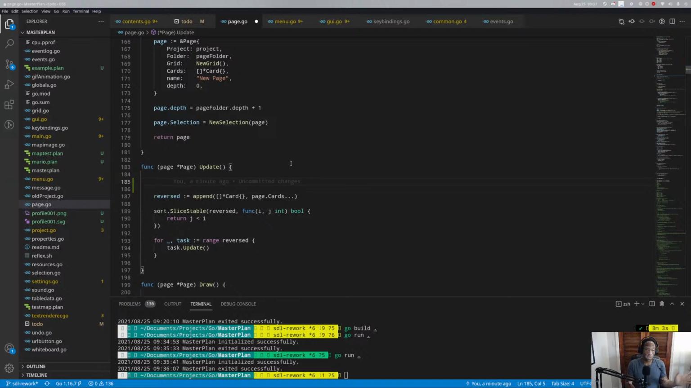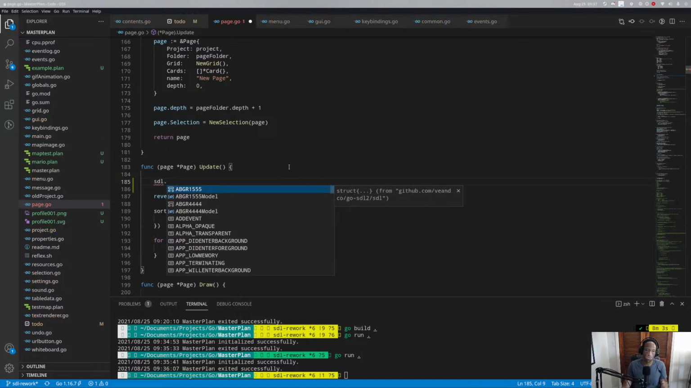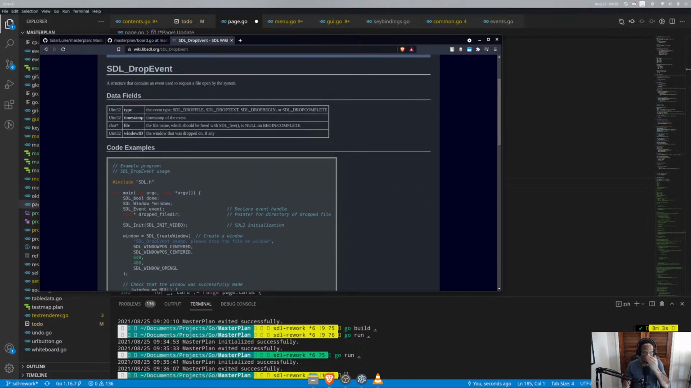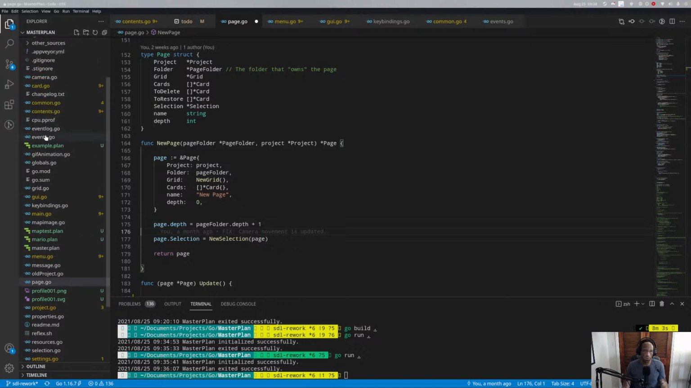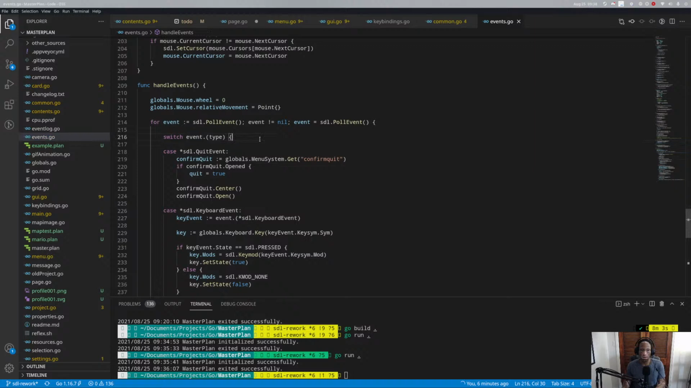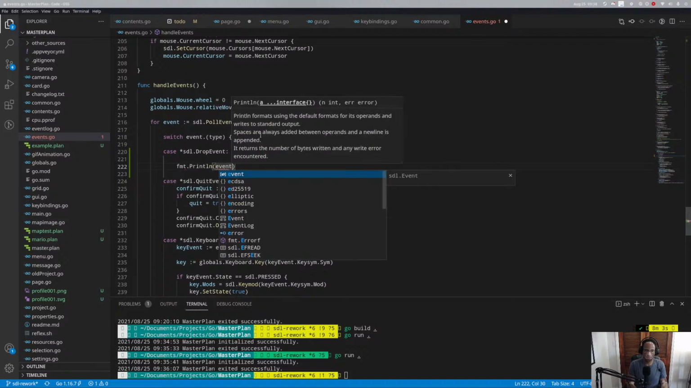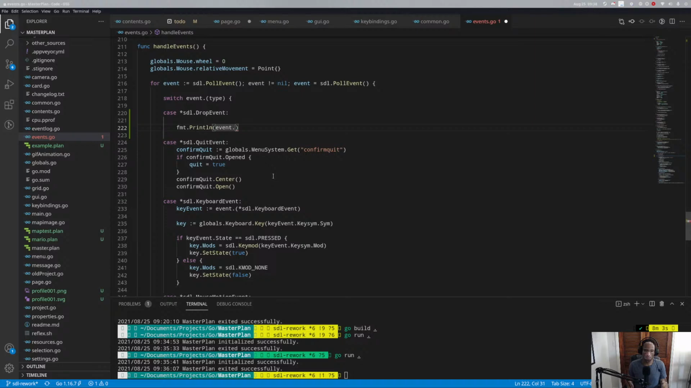Yeah. But anyway, let's see if we can get this working. So let me take a look here at the SDL API for drag items, drag files. It's a drop event. Okay. So it has the type, the timestamp, the file name, the window ID. Okay. So let's see if we can implement that. That would be an event, rather. Case SDL drop event. Okay. Drop event.